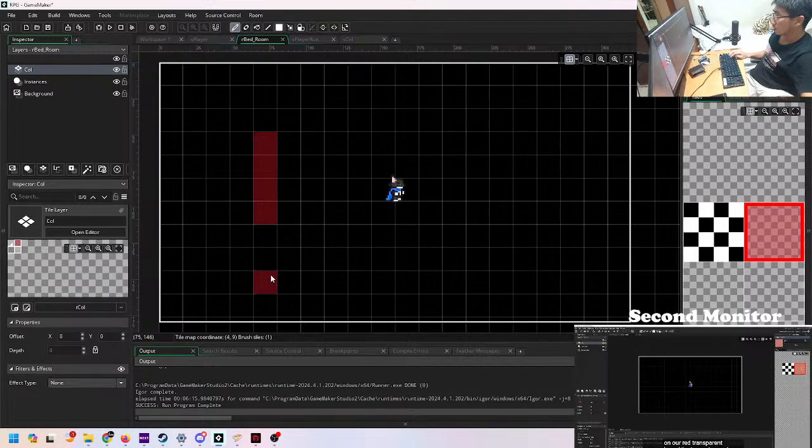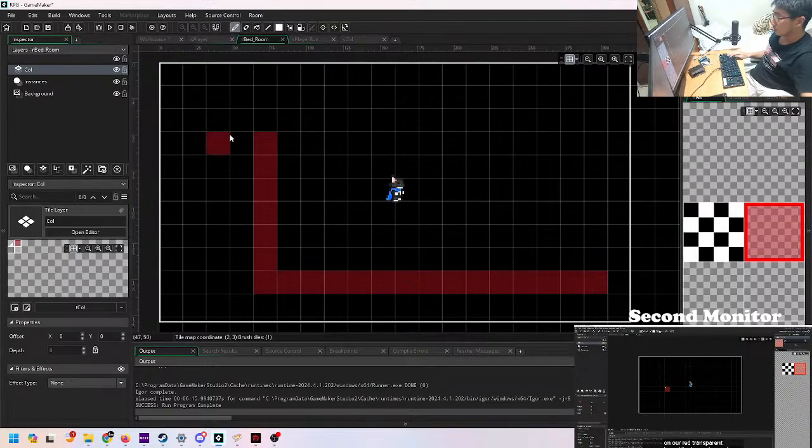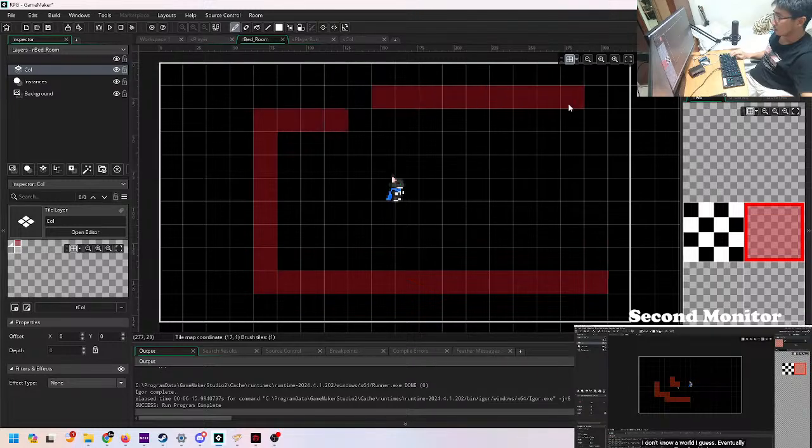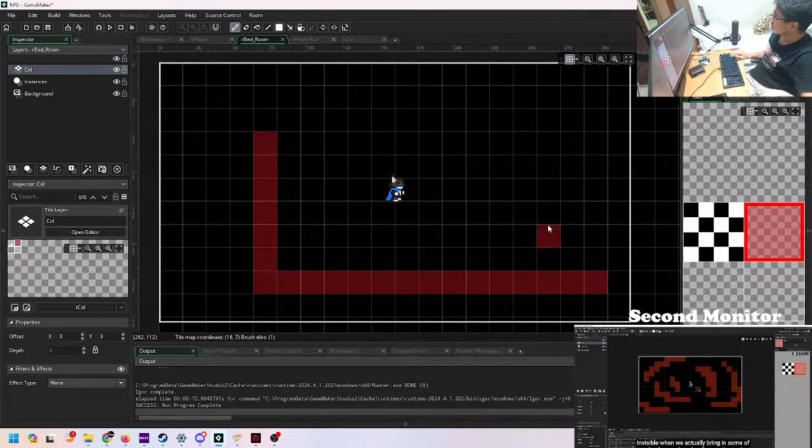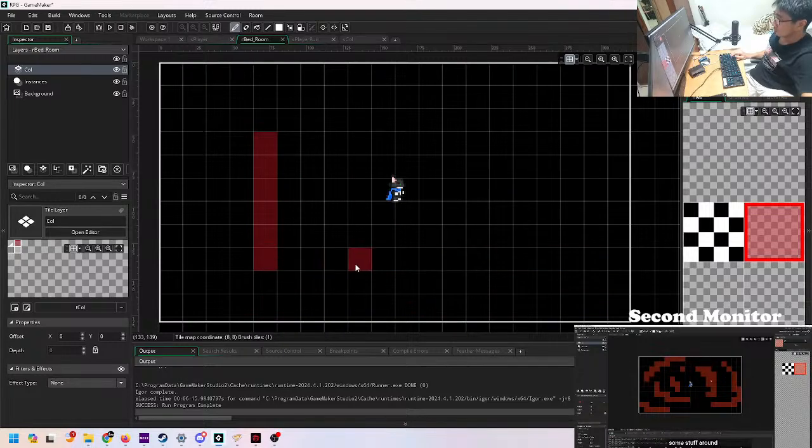Anyway, click our red transparent rectangle, and I'm just going to draw a world, I guess. Eventually, we'll make this layer invisible when we bring in some of our background art, but for now, just paint some stuff around the place, or whatever you want, so we have a world to walk around and we can test that the collisions are working. Alright, with that in place, let's get to work actually making this work.